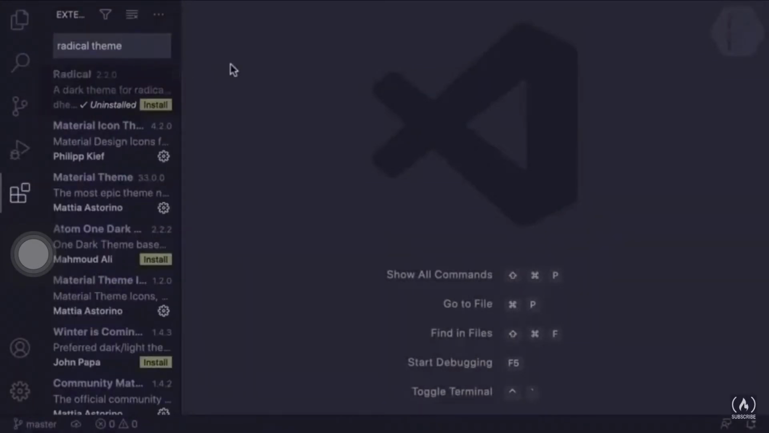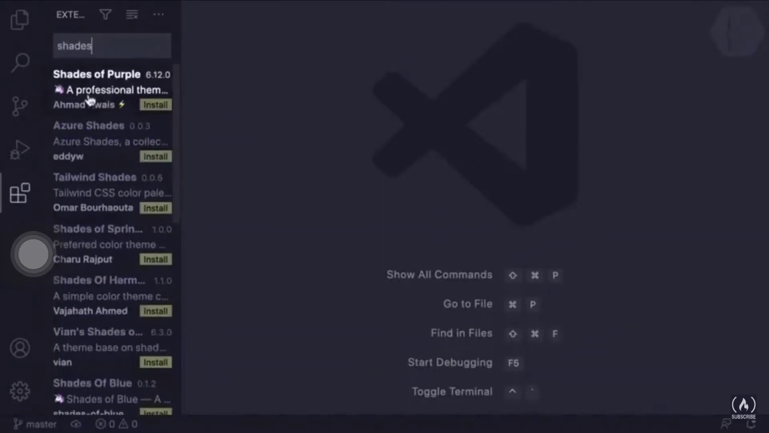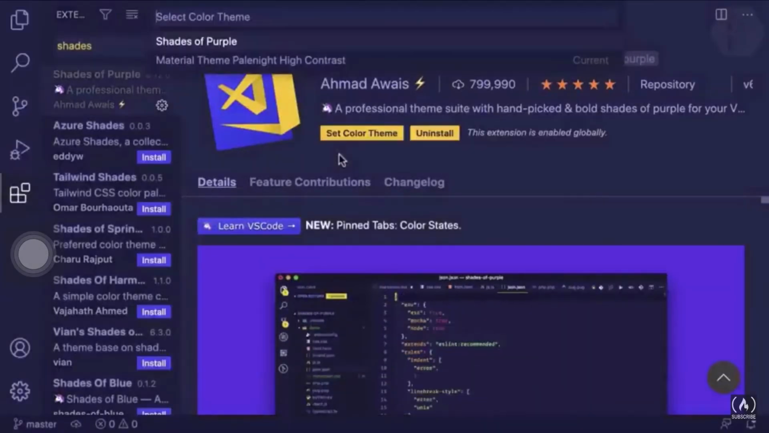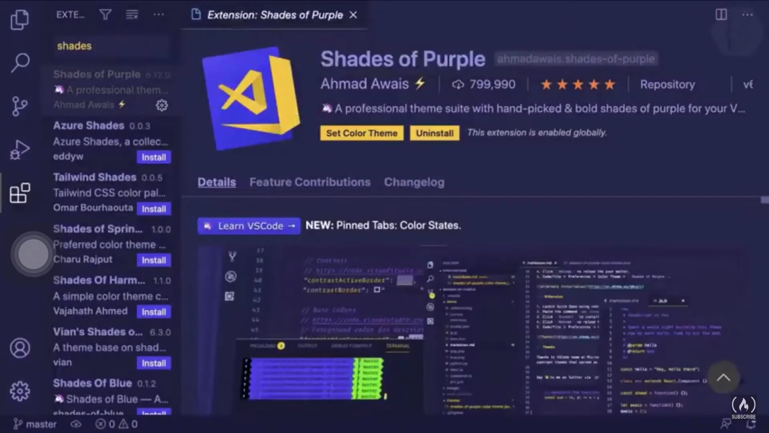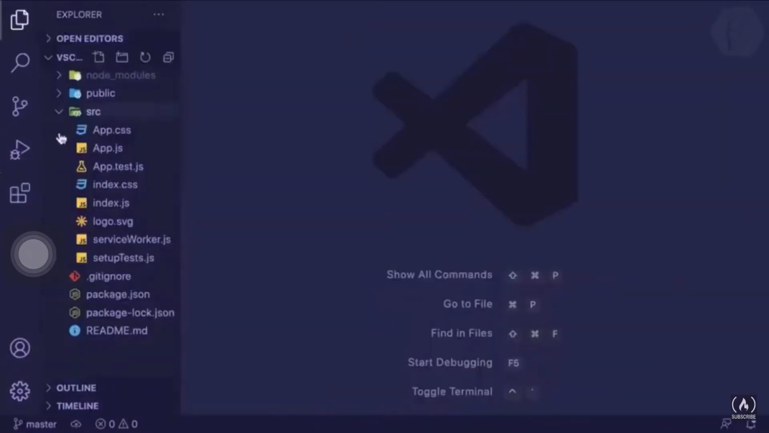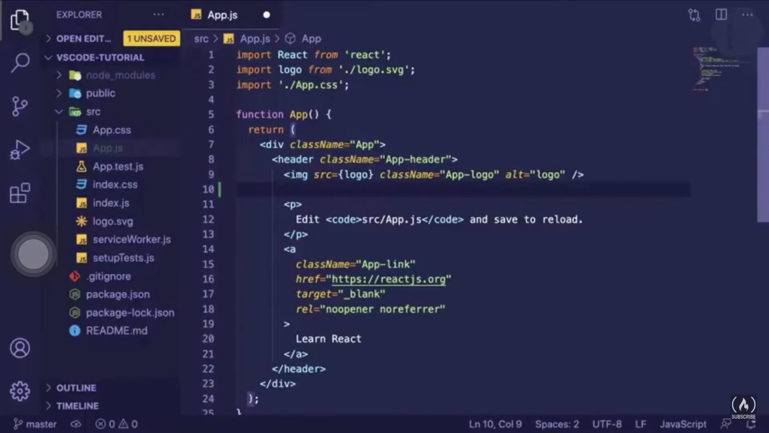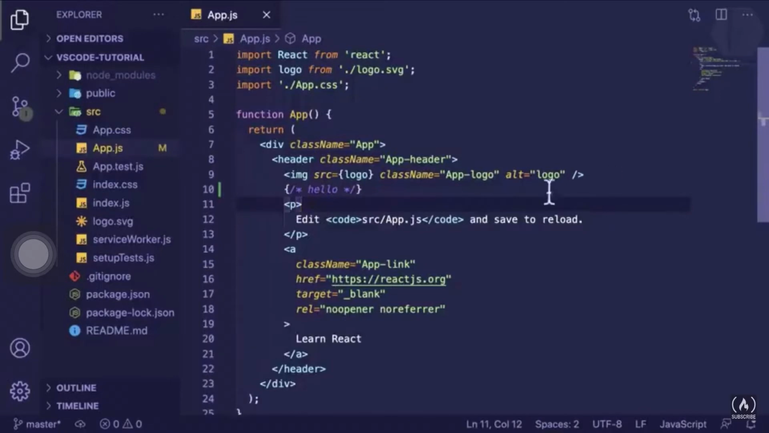One very nice theme is Shades of Purple, which is created by Ahmad Awais, and I can install this one and now set this. So if I just enter it, now you can see it is very nice, shades of purple. We have a lot of purple shades available for this theme, and very nice looking background and effects. The important part of this theme is that if you create a comment like this, it is in purple and it is not affecting you.